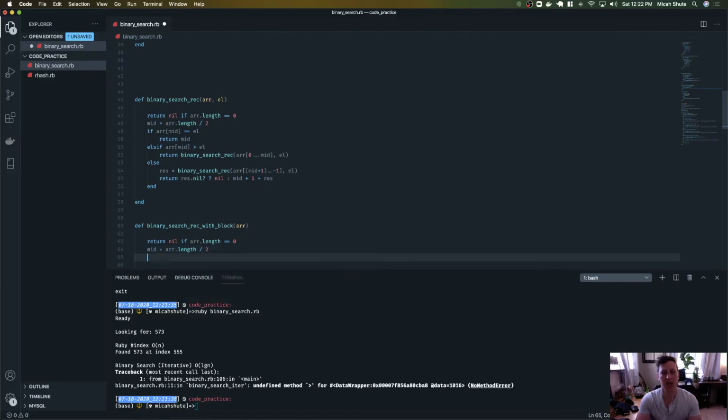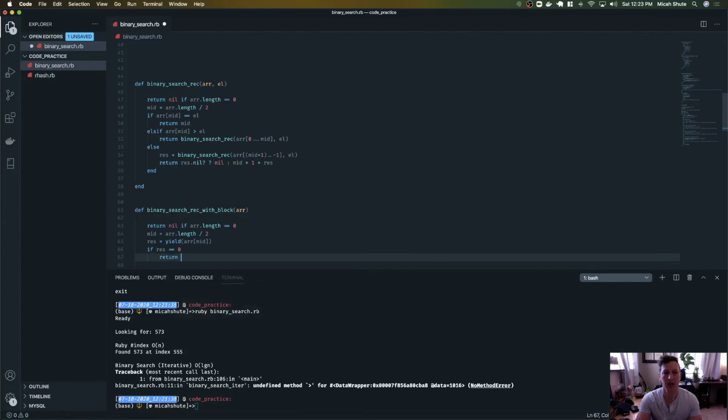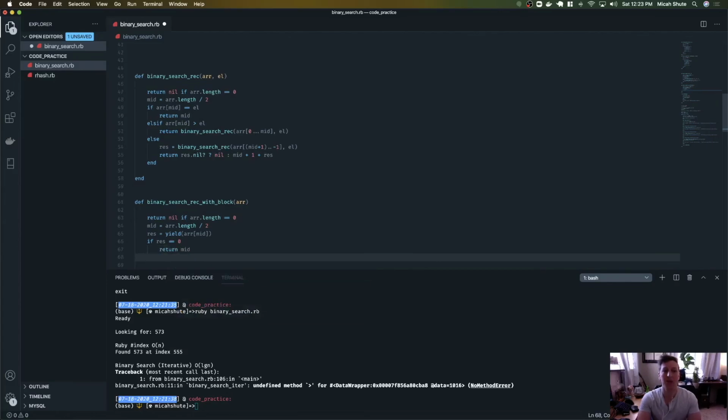And now we say, okay, if some result that they give back to us, so let's define that result, is equal to yielding out array at the midpoint. So if the result is 0, just like last time, return mid. Perfect.